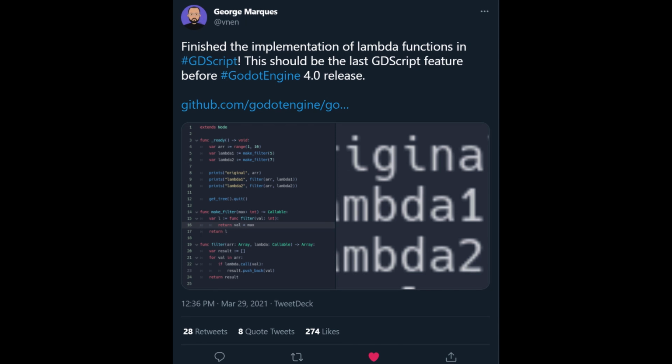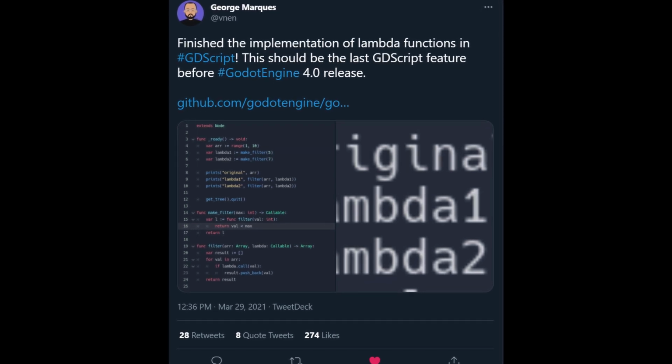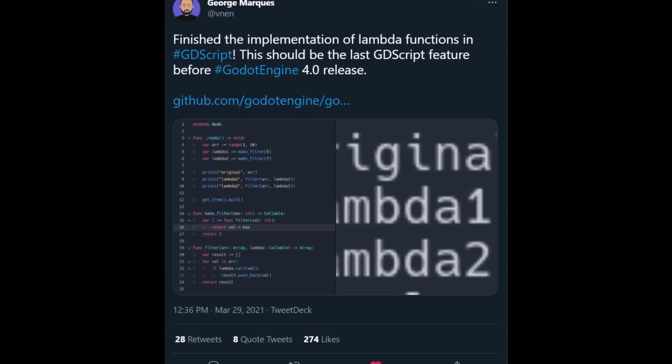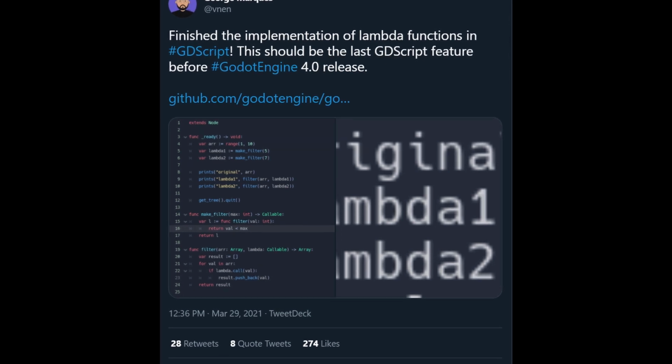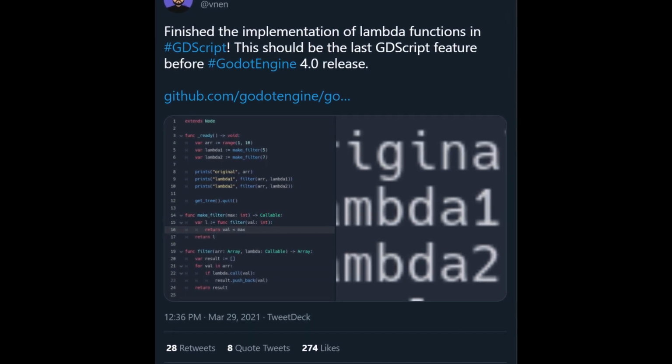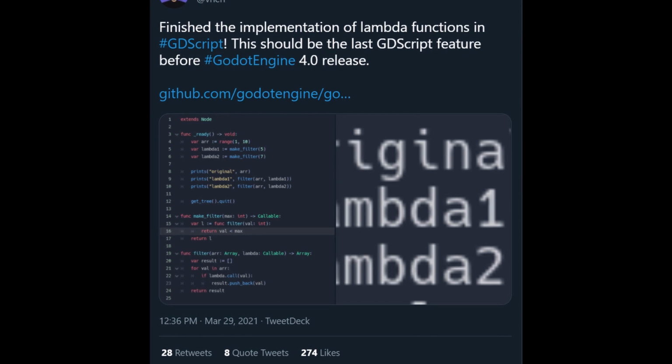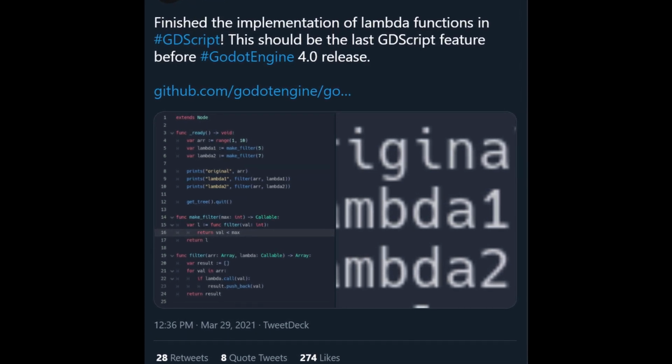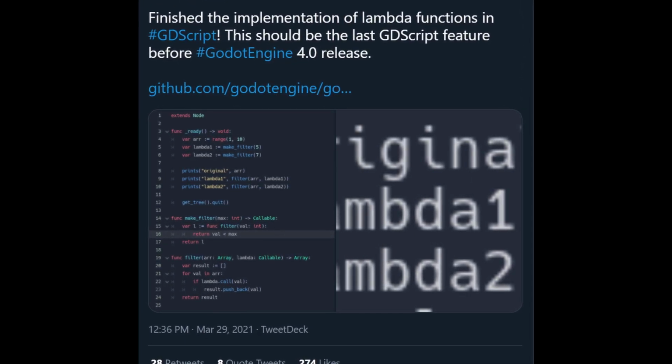Lambda functions are coming to GDScript. For those who don't know, Lambda functions allow you to write a nameless, compact function and store it in a variable. This allows for what's known as functional programming. It can be a little confusing to wrap your head around at first, but a large part of the community is very excited to see this feature coming to GDScript.